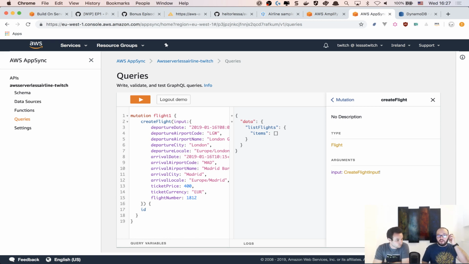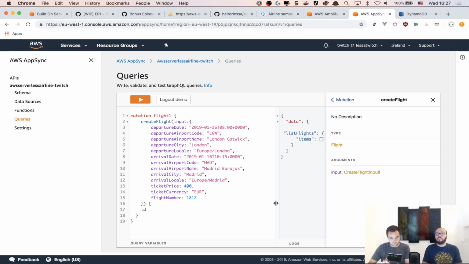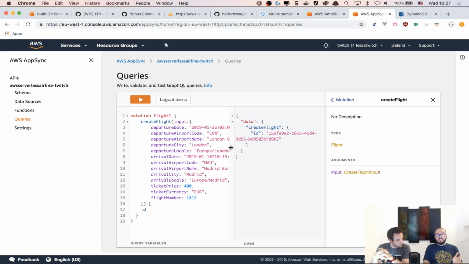Exactly. So if you ever get into an issue called overfetching or underfetching with REST, GraphQL is very likely for you. But it doesn't mean that GraphQL is better than REST. It's just a different way of doing things. So let's try that now. Okay, it worked. So now we got an ID. Let's try to get that flight now.